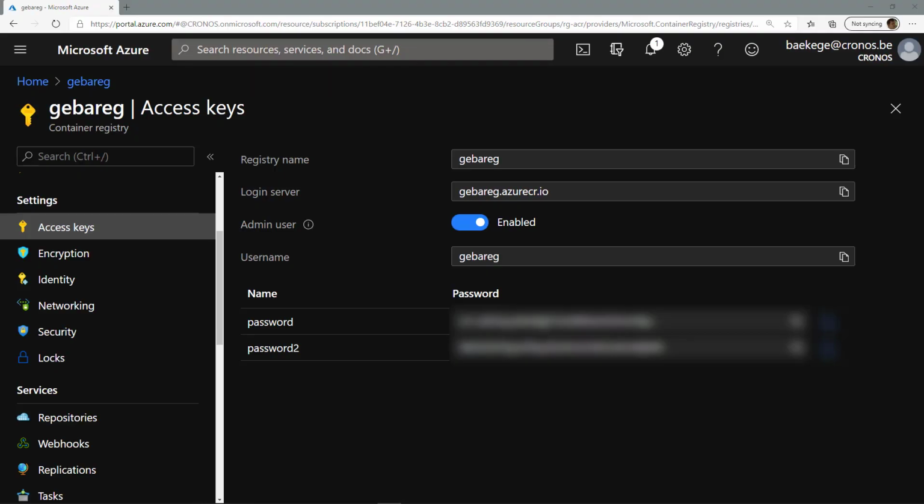The password can be found on your container registry if you go to Settings, Access Keys, and you turn on the admin user. Now note, this is one way of giving access to Azure Container Registry. There are other preferred ways as well, but in this case, this quickly is something that works everywhere. So you enable the admin user, the username, as we've seen in our secret, will be the short name of our registry, and then you can use either of these two passwords.